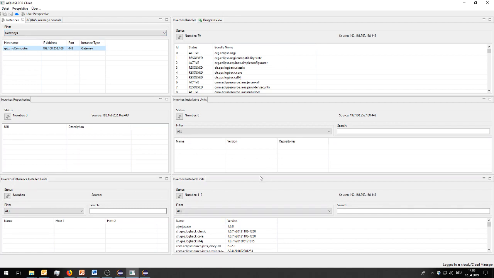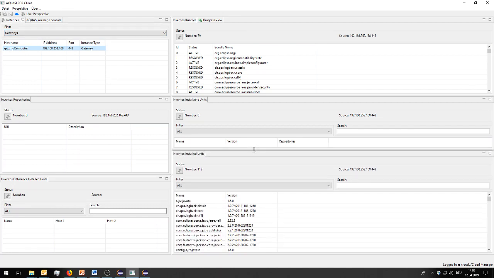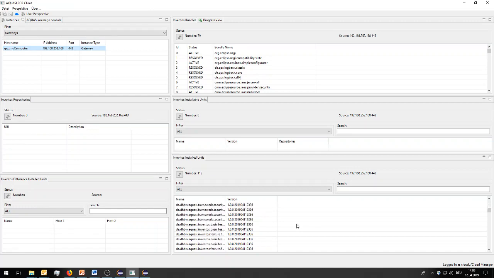We have down there a view which shows us the installed units on the framework, and all our bundles, features, and all the things where Eclipse consists of installable units are listed there. Currently 112. That's fine.